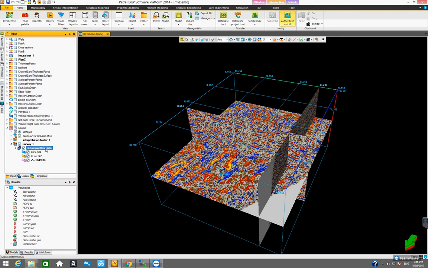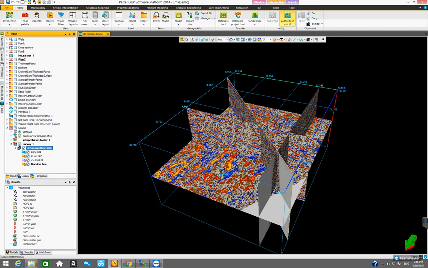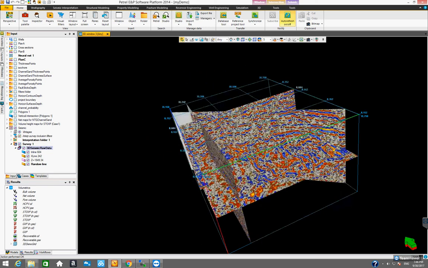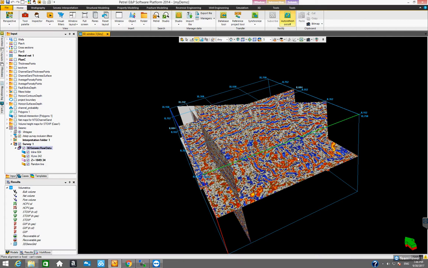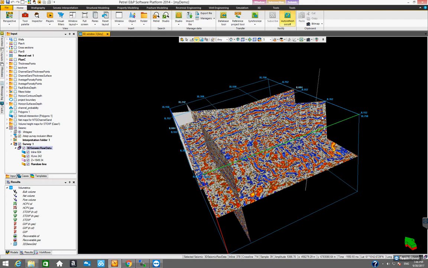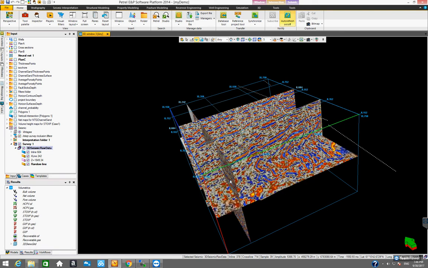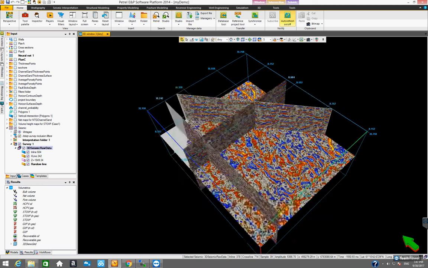And then we can also insert random lines, right? It doesn't have to be an intersection that's aligned with the inline and the cross line direction. So if you insert a random line, suppose we change the cursor back to the manipulated plane mode, and then you can not only pull the plane back and forth, but also hold down the control key and rotate the plane. So you can rotate the plane to a specific angle that you would like to examine the data. So that's a random line, right?